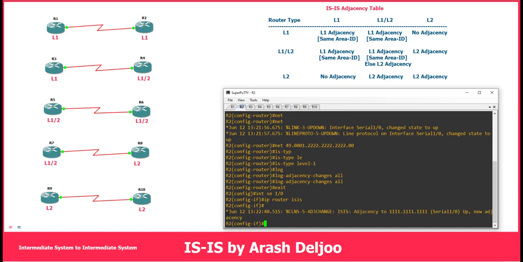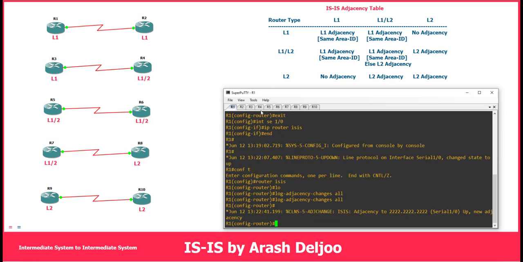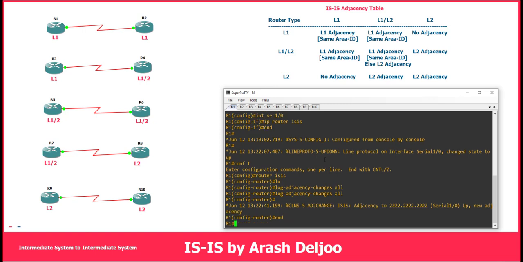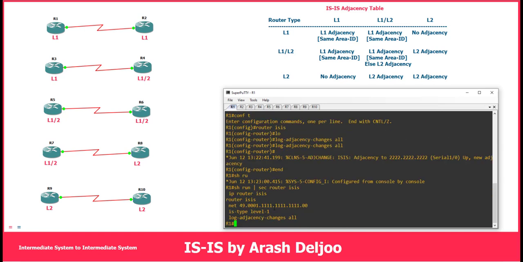As you can see, now we have adjacency between router 1 and router 2. Here we have two L1 routers. Because we use the same area ID between the two L1 routers, now we have adjacency. Let me show you. Look here. In router 1, I'm using show run | section router isis. As you can see, this is the NET address.